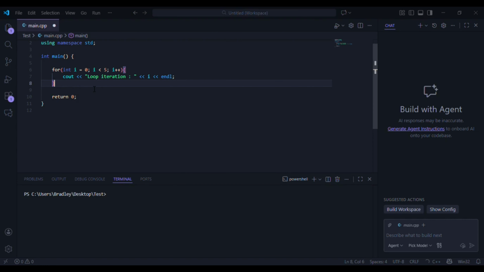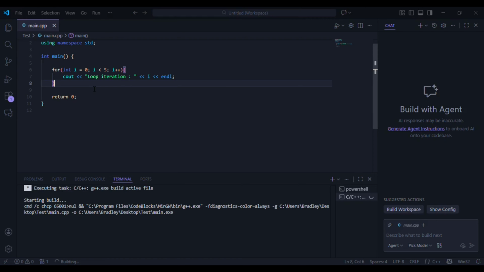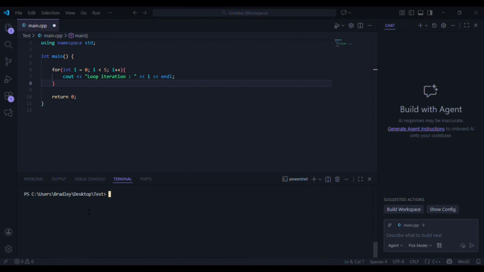So we can do Control Shift B. We can do main.exe, and that's what happens. I started at 0, went over to 1, 2, 3, 4, and then it became 5, and then the loop stopped running. At that point, the loop stopped.